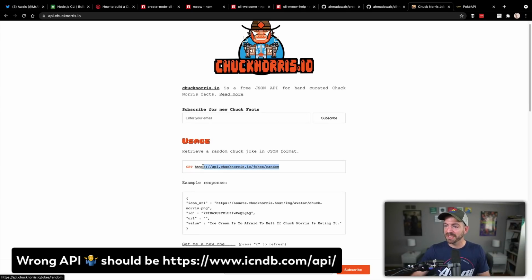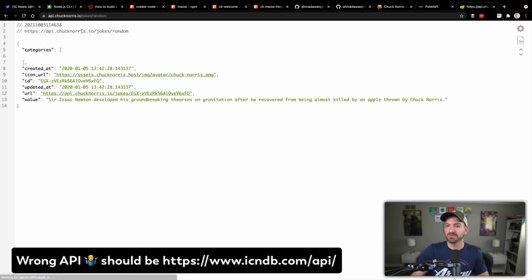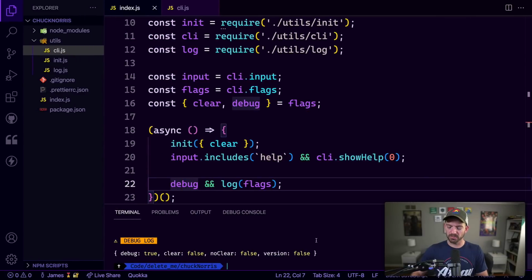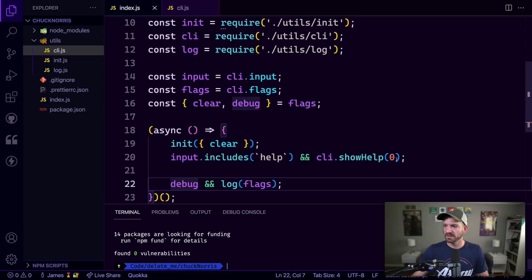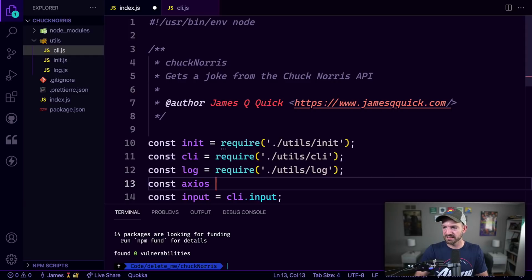So what we can do is make an HTTP request to this random endpoint, and it's going to return to us a joke. So this has a value here that is associated with the Chuck Norris joke. So to be able to make this HTTP request, let's install Axios. All right, and then we can import Axios above. So const Axios.